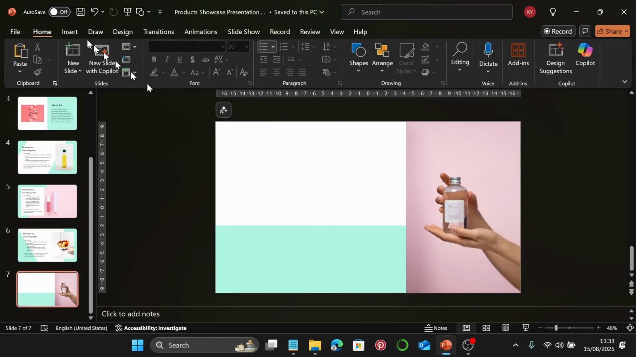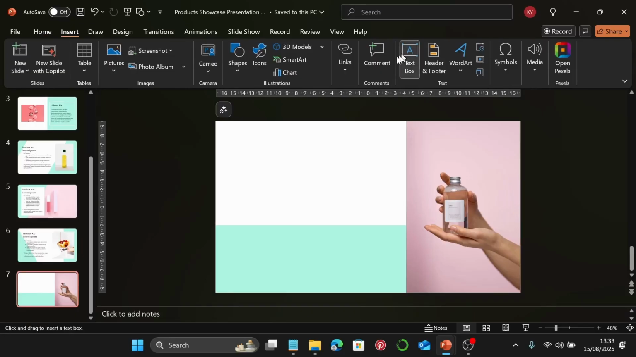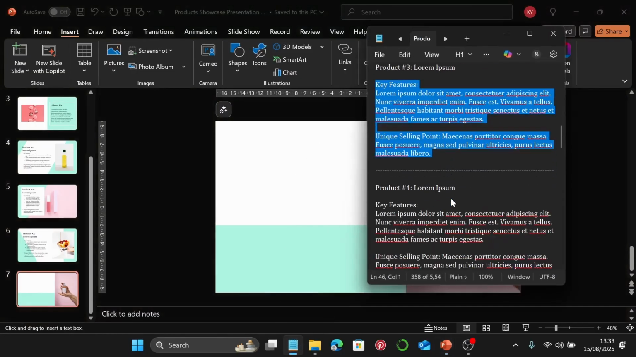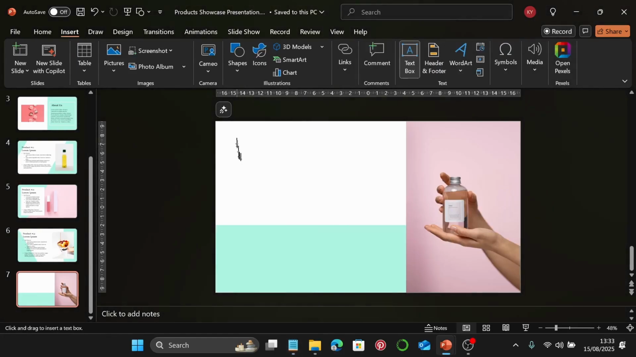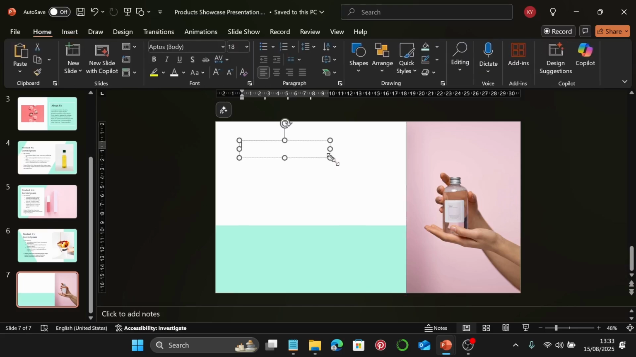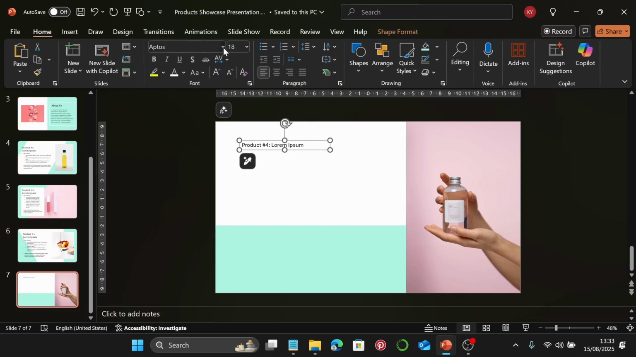Let's insert our title. So go to insert text box. We're going to grab our title, which is product number 4. Just going to copy that and we'll just paste this. Select the entire text box, change the font to Sitka heading semi-bold, size is 40, and we'll just leave that there for now.